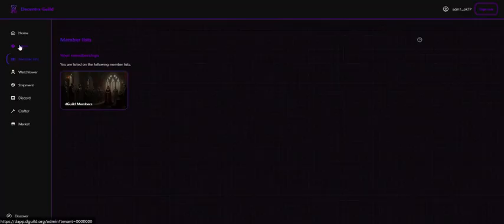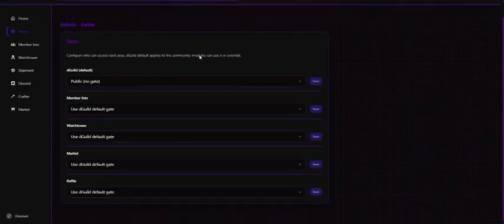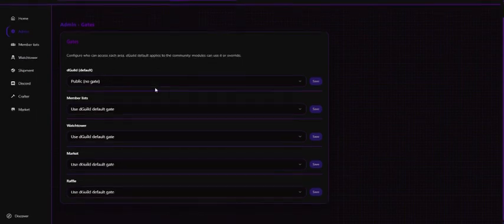And now that we have these member lists, we can go into gates and assign these lists to certain modules or on the top level, which makes the entire environment hidden behind this whitelist. So only members on this whitelist will be able to see and use the application.